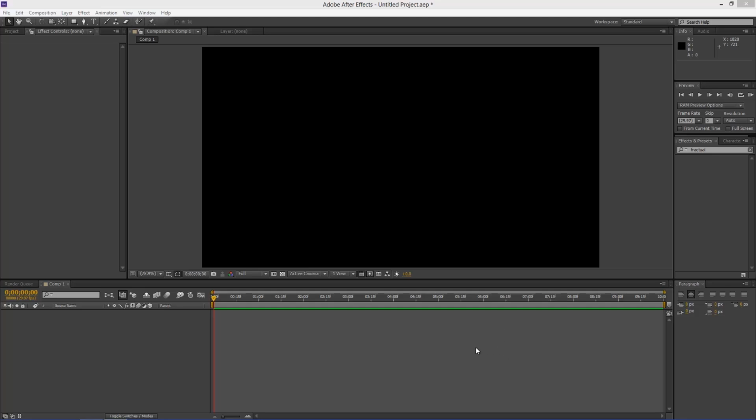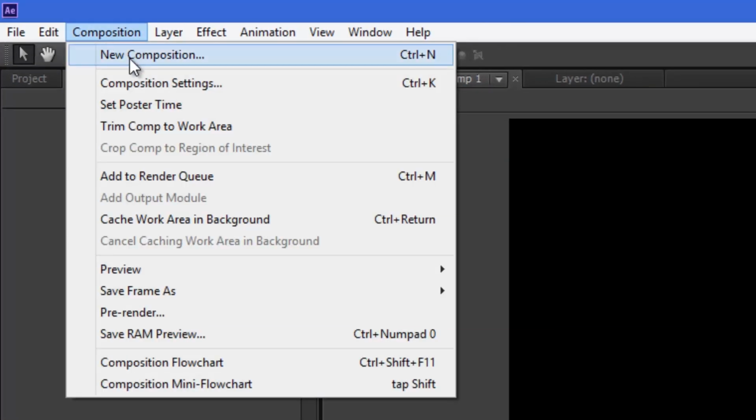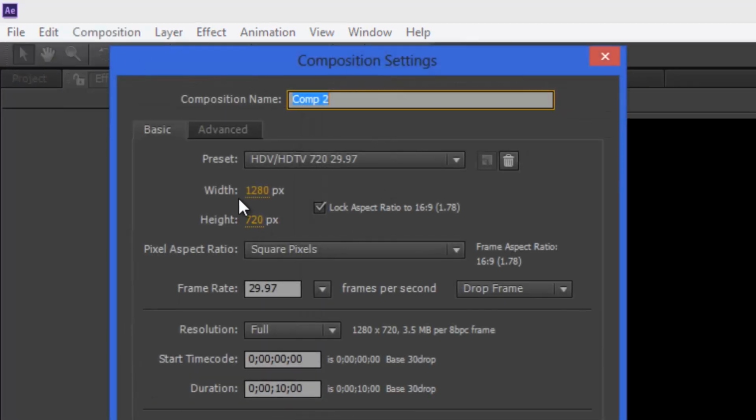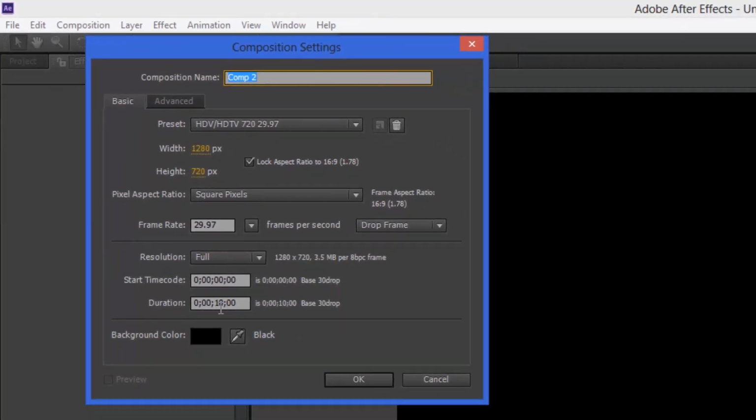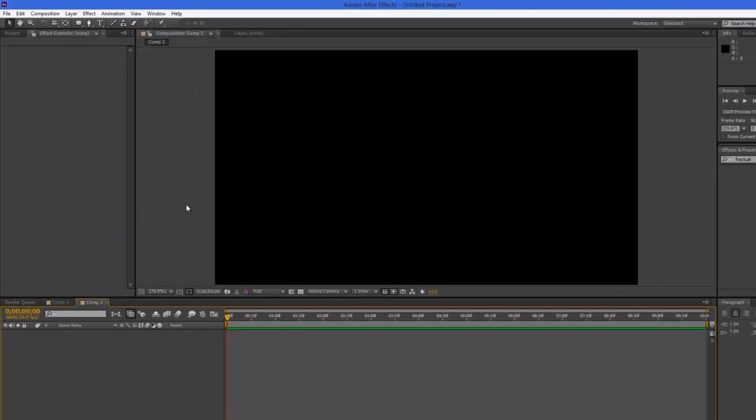So the first thing you're going to want to do is actually come up here to composition and do new. And the composition I have set, the width is 1280 by 720. The pixels are square pixels. The frame rate is 30 frames per second, or 29.97 to be exact. And the duration is going to be 10 seconds, and the color is just black. I'm just going to go ahead and say okay, and there you have it.